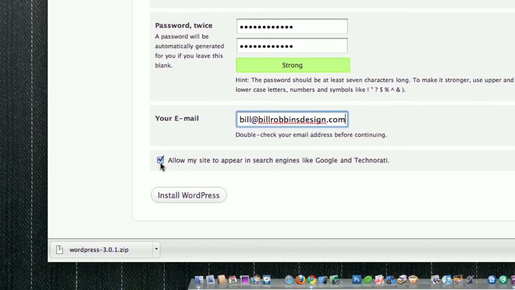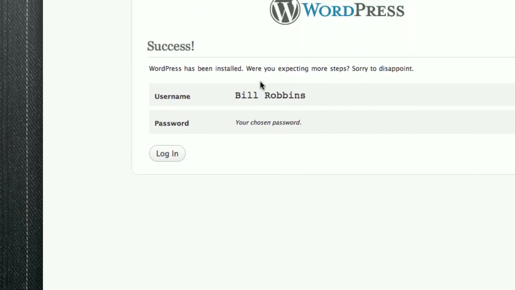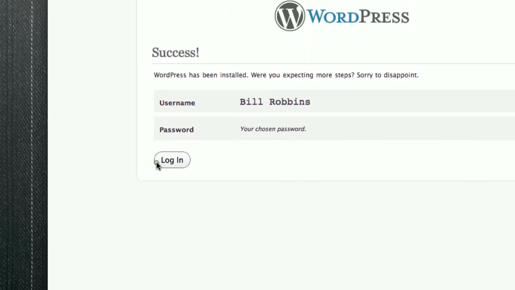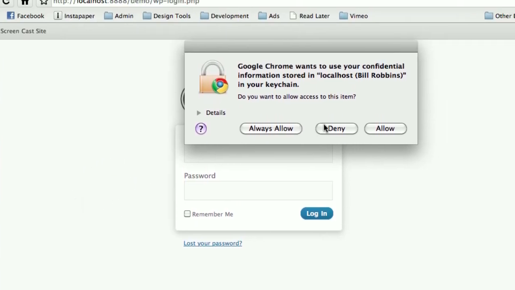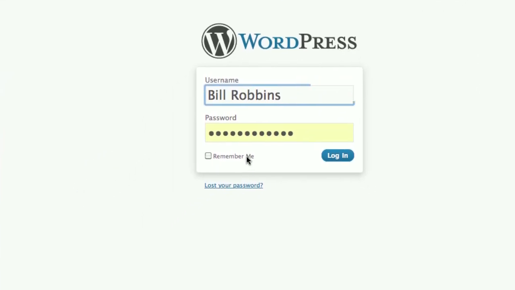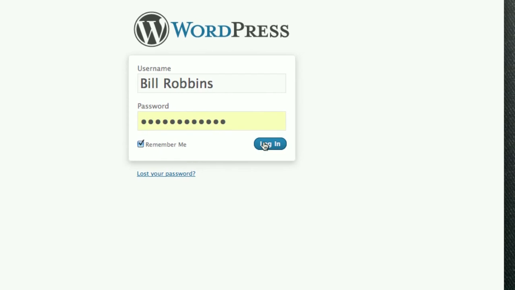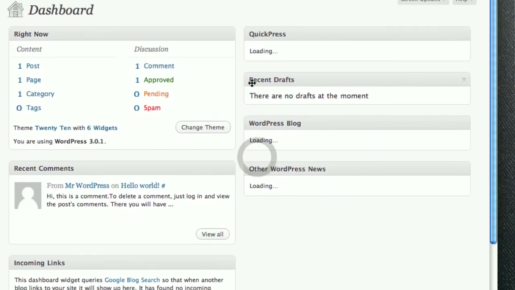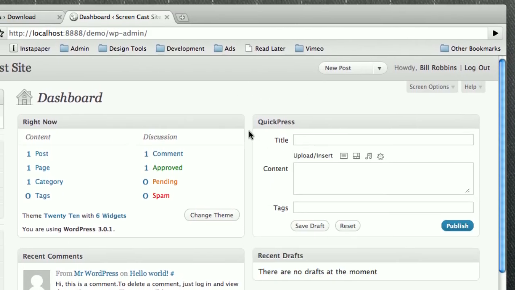Last option is to allow your site to be indexed by Google and other search engines. If for some reason you don't want to have your site indexed, you can always unclick that and they will leave you alone. And then you just click install WordPress, take it a second, and then we have success. Last little bit is just to go on and log in. Click remember me so it'll know that I'm here. We're logged in and we're ready to start creating our content.